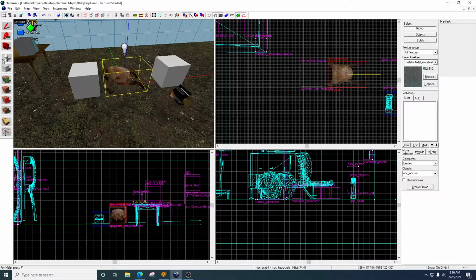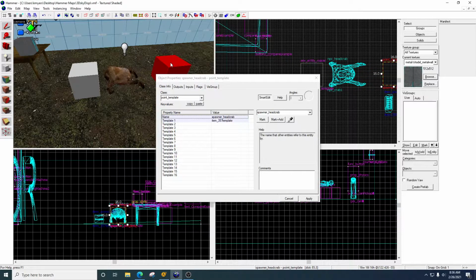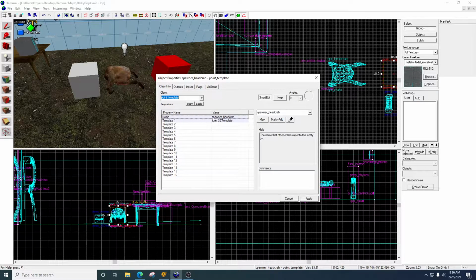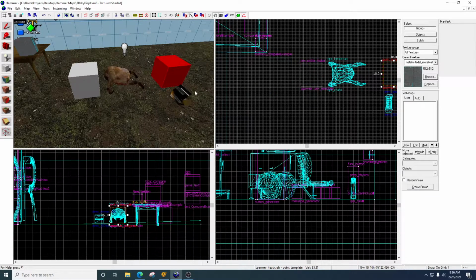Now let's go to our entity tool, and this entity is the point template. Go to your entity tool, come over to this side, type in point template, and just drop that in front of the head crab for now. We're going to name it. I named it spawner head crab, and then let's close it up for now.